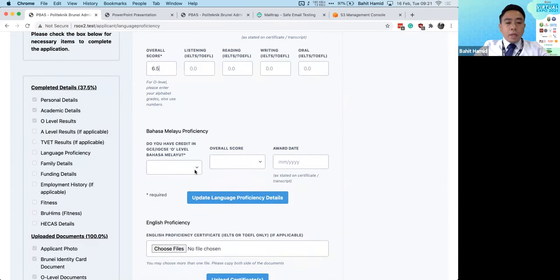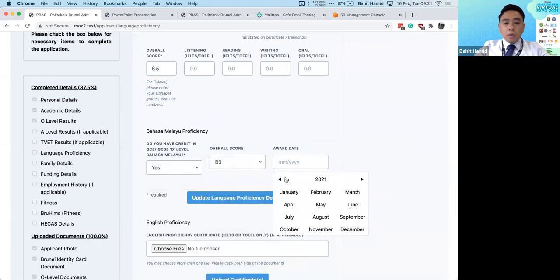So for Bahasa Melayu, this is ultimately for Bruneian citizens. This is used for your scholarship, and this is where we need that information. So do you have credit in Bahasa Melayu? I said yes. And that was about a B3, I think. And when it was awarded, it was in 2010, July, if I'm not mistaken.